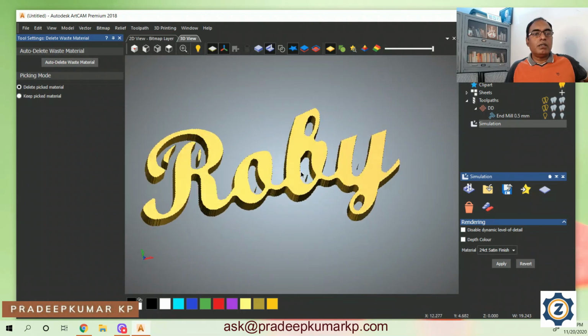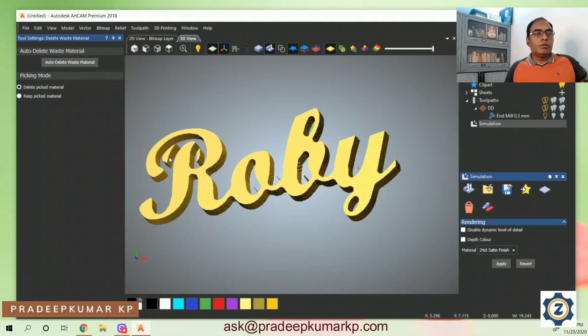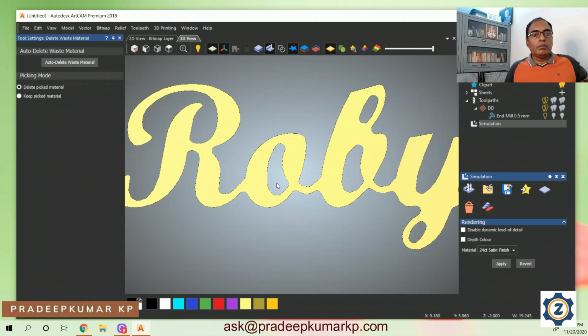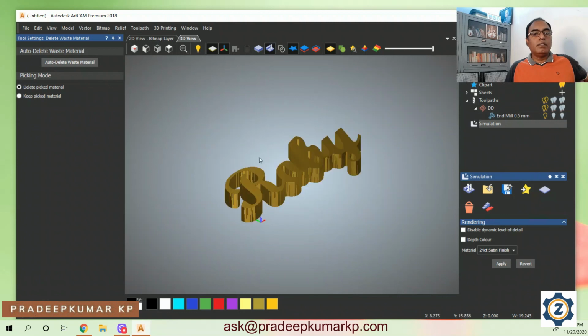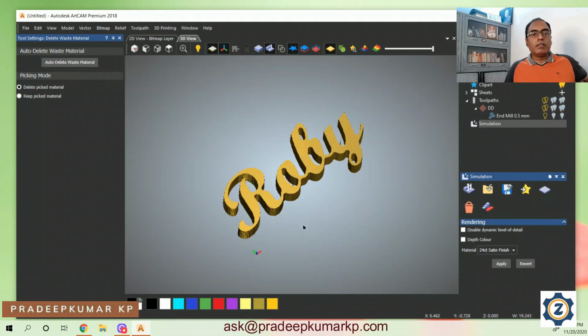So this is the cut we were able to make. So now I can remove all this material also. I think delete this one. This all material is unwanted. So all this will be falling off. So that also I can just see from the top. So whatever the material I don't want, I can remove it. So this is the way that we can cut the letter.